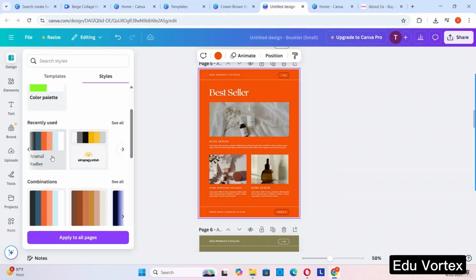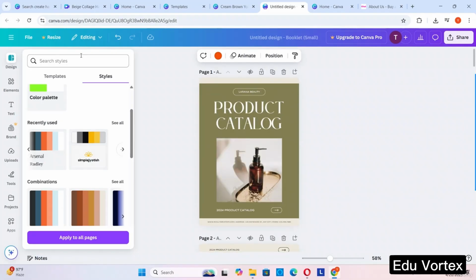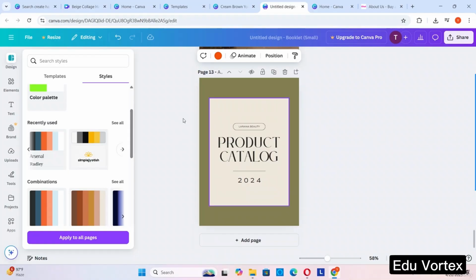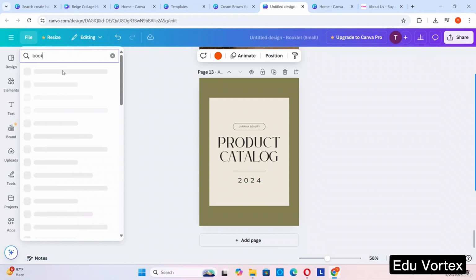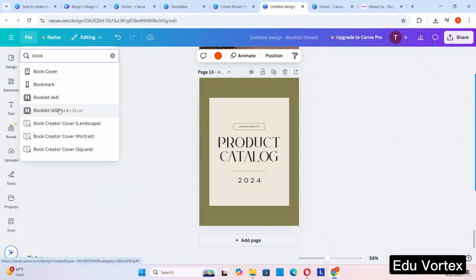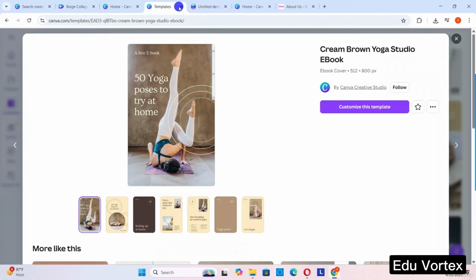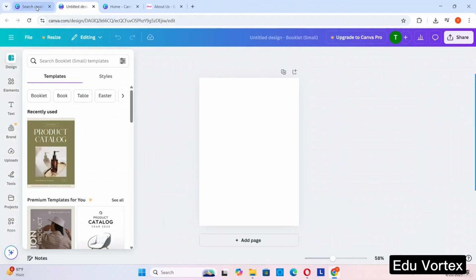So I'm just going to create a book from over here. This is the booklet, and there are different sizes. I'm just using this A5 size. After using the template, as an example I'm using this template, and I just need to click on apply all 13 pages. So now I'm getting all of the pages.